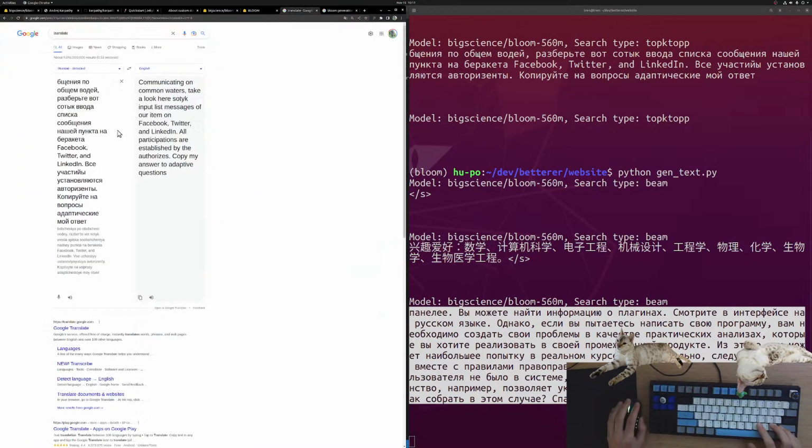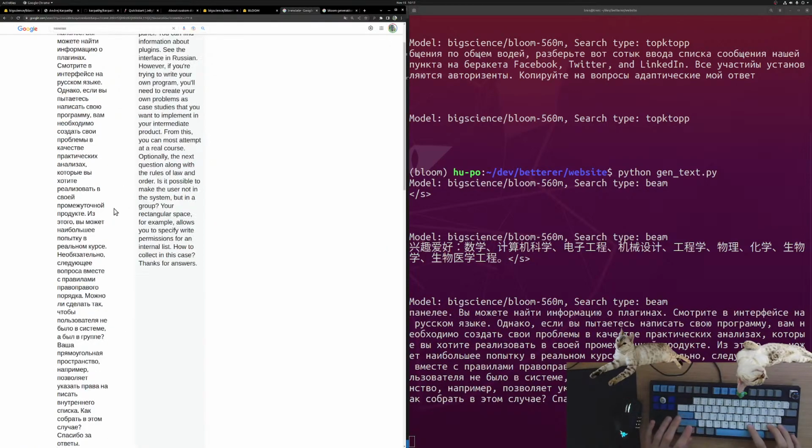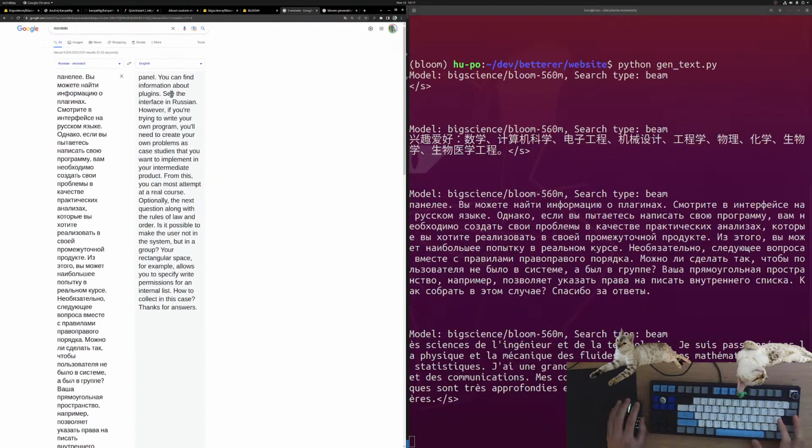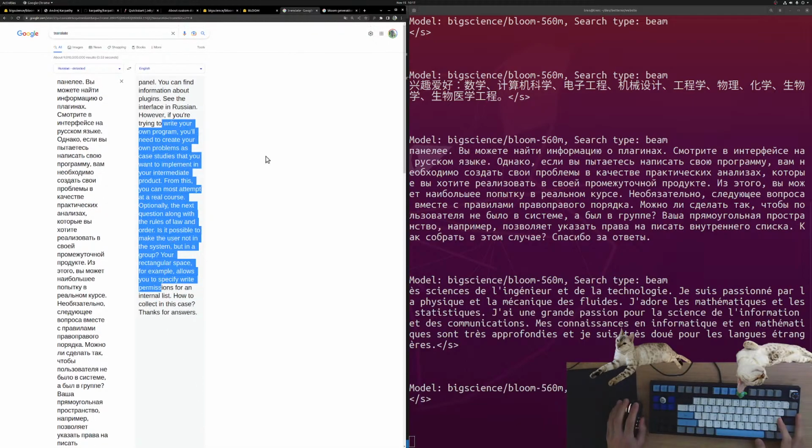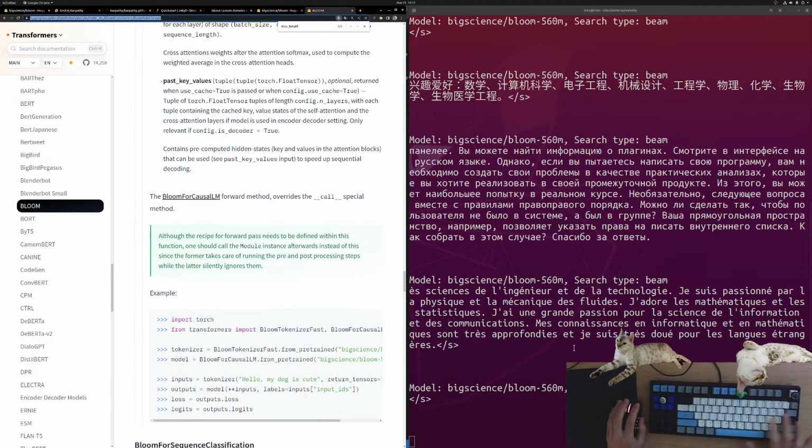Let's see. See the interface. If you're trying to write your own program, case studies, you can mostly attempt a real course, your rectangular space. I mean, this kind of is nonsense, but at least it's like technical nonsense, you know?